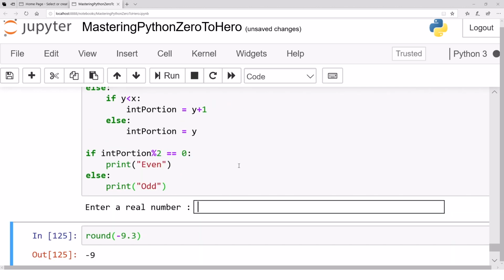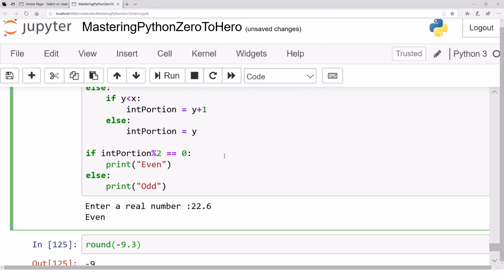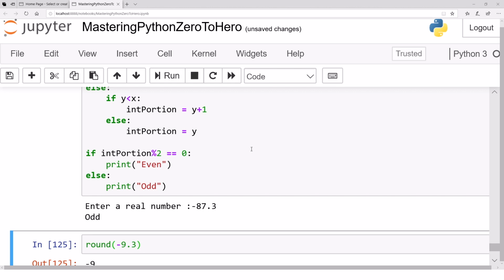Let's see how it is running. Let's say 22.6, it's even. Let's say minus 87.3, that's odd. Great.